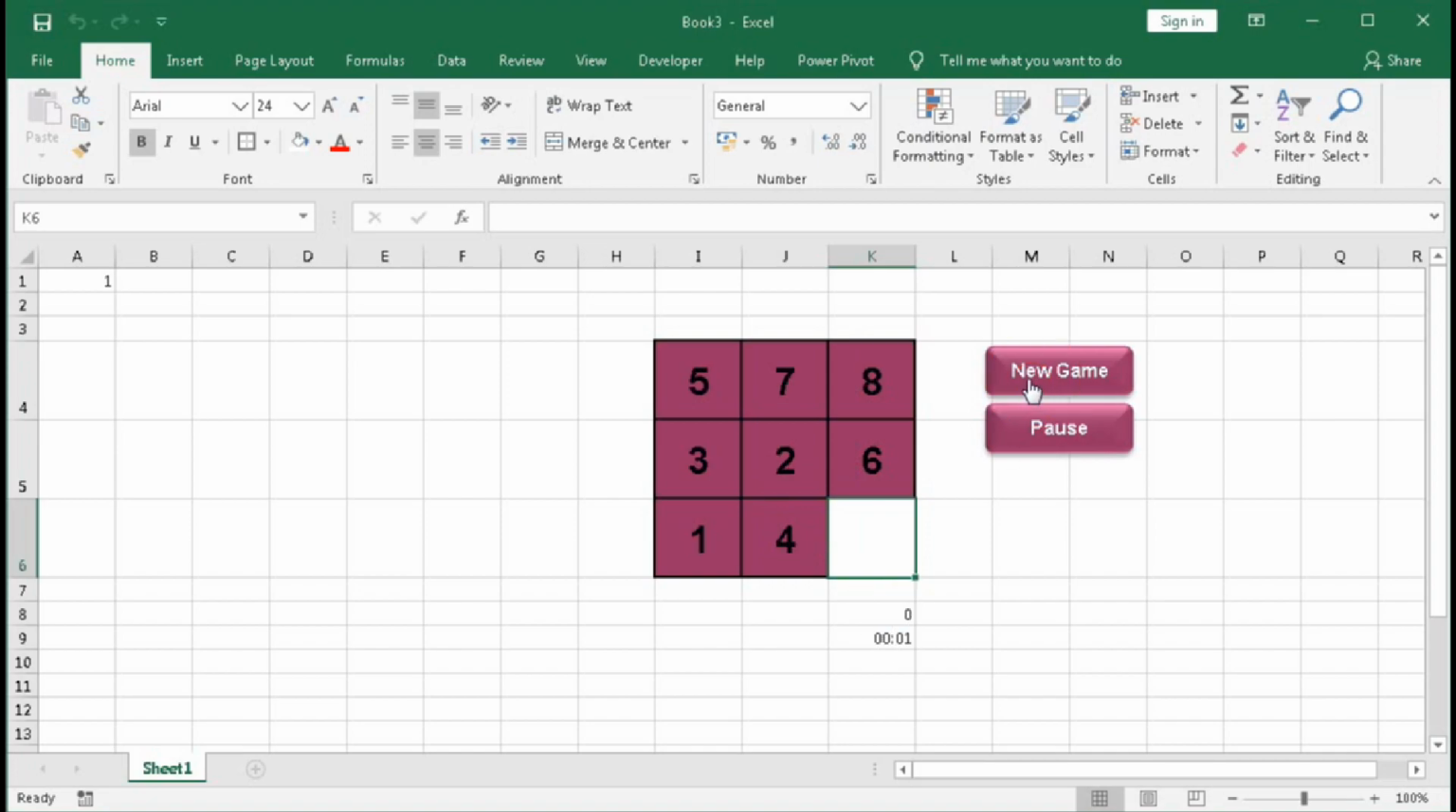So get new one. Okay, so this is all for today. So we learned how to make a number puzzle game very easily. I hope you have understood this tutorial very well, and if you have any questions regarding this tutorial, you can ask me in the comment section.